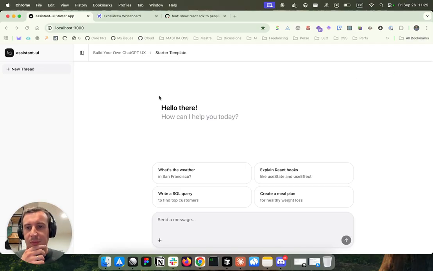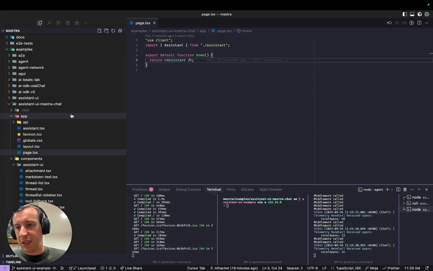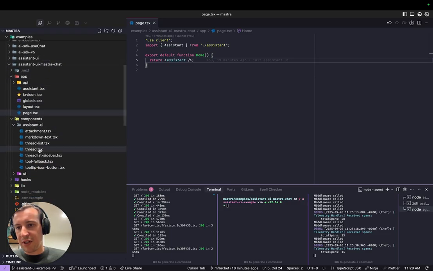So what you see on my screen is just a Greenfield Assistant UI application built on top of Next.js. I've just run the CLI, to be clear. So there we are. I also have a Mastra server running on the side on port 4111. So let me show how it could work in the future. So this is my Assistant UI application. Nothing fancy, just an Assistant UI application.